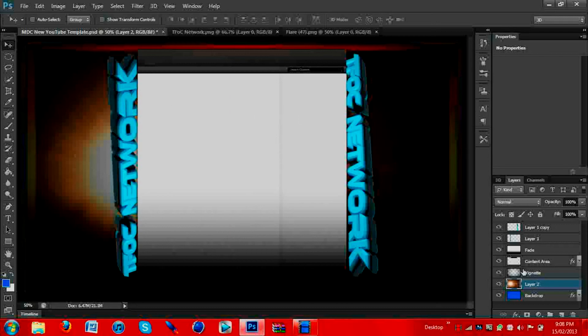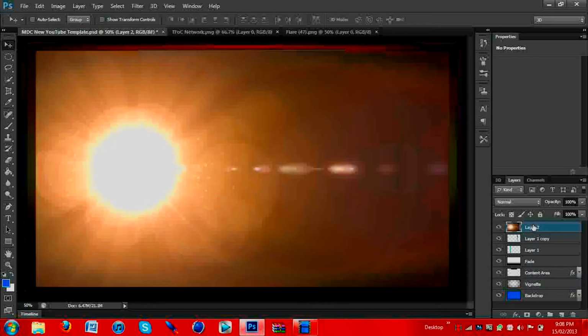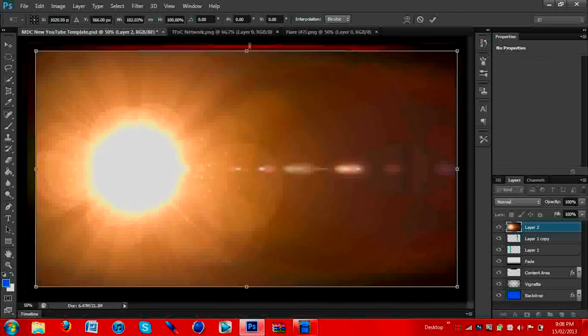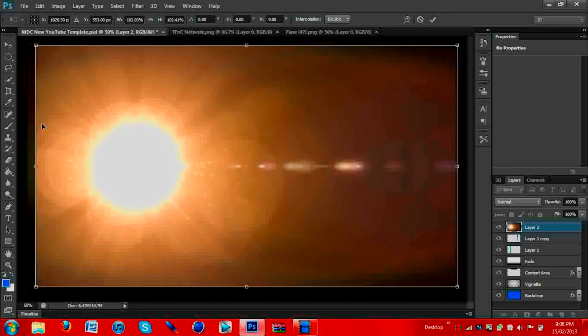I want it to be at the top so I can better position it. So you're going to click and drag that layer to the top if it's not already at the top. You're going to hit Control T, and I want it to fill up the whole area, so I'm just going to drag it. Control T is what makes it so you can move it around. I'm going to make it fill up the whole area because I'm being lazy.